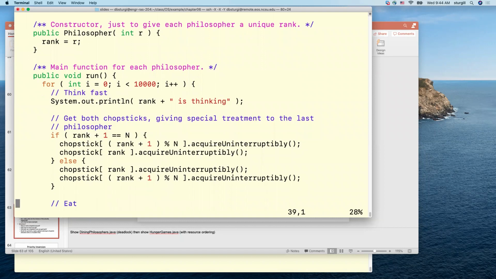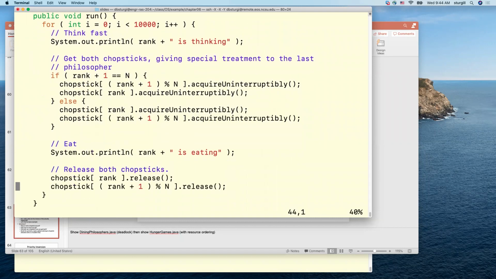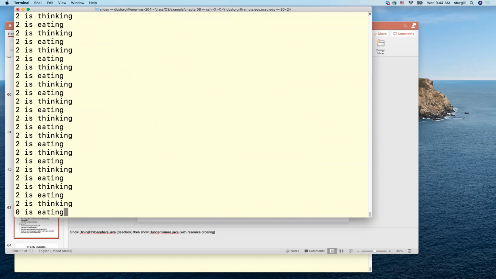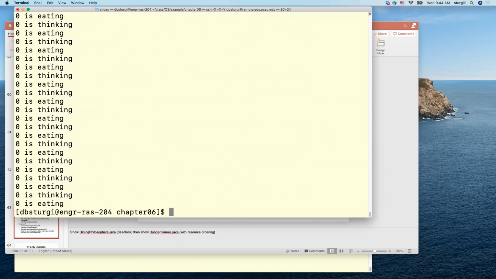And everything else in this program is the same. Even the order they put down the chopsticks is the same. But I think this is going to be enough to prevent our deadlock. Let's give it a try. And you can see this time, at least this version of the program seems like it's making it all the way through.